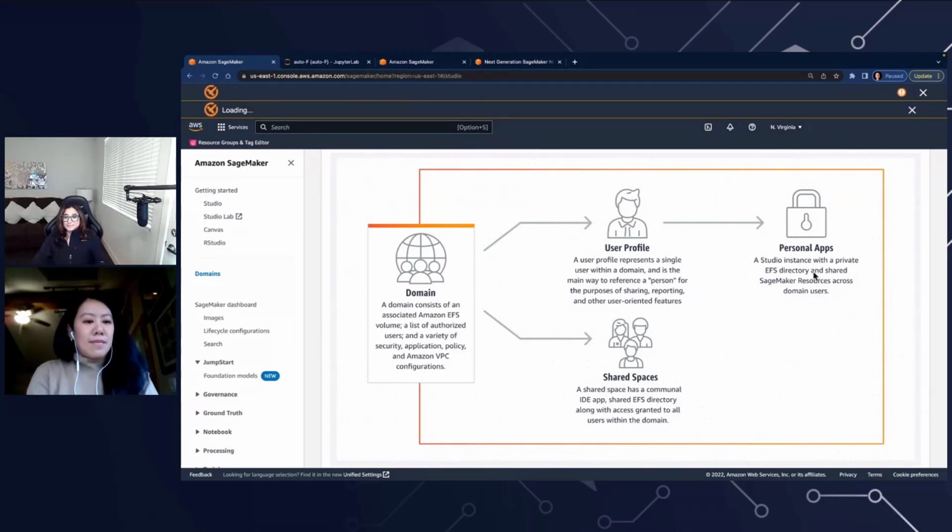And if a user is working on their own app and not on the shared space, then whatever work they do will not be seen by other users. So that's private to what they are working on. Only the work that they do in the shared spaces is what will be available to all the other users within the domain.